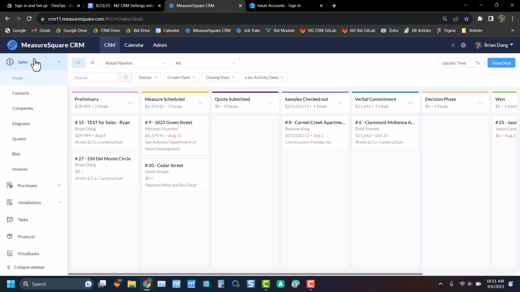Today we're going to cover a tutorial on how to use the module setting inside of our MeasureSquare CRM. We understand that our CRM has many modules that cover different features like deals, different contact types, different order forms, and we also understand that different users may have different needs or different terms. So we allow you to customize this bar on the left hand side.